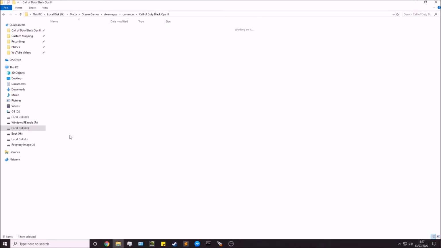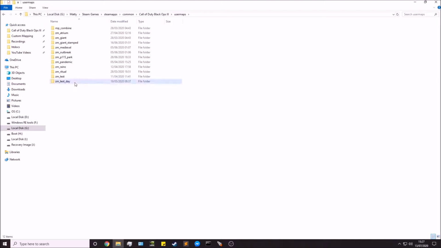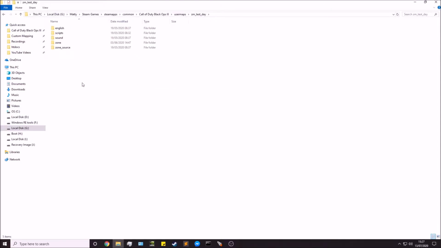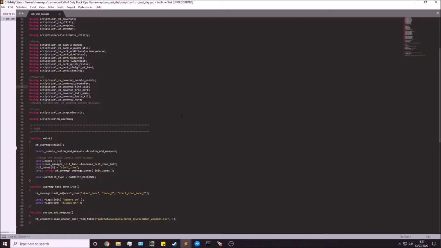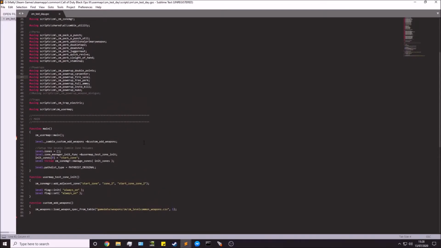We go over to user maps, go to your map name. In this case I'm using zm_test_day. Go over to scripts, zm, and the map name .gsc version. Make sure it's the .gsc. We'll open that up and you'll be greeted with this. Of course, this is a very, very fresh map, so there's pretty much nothing in here.